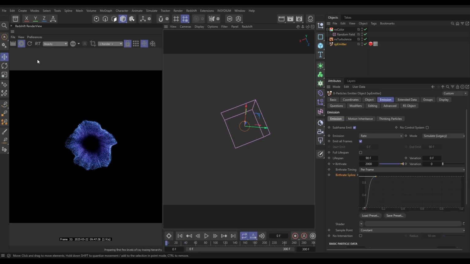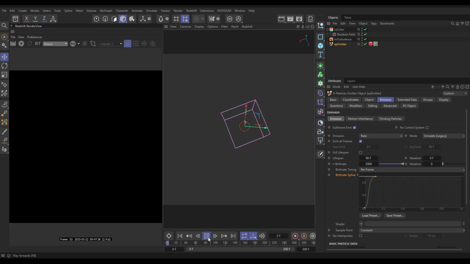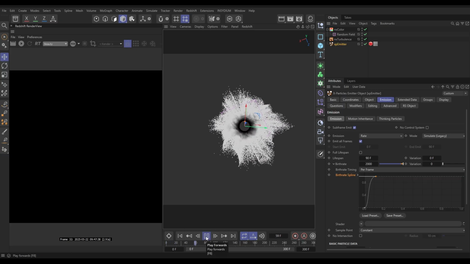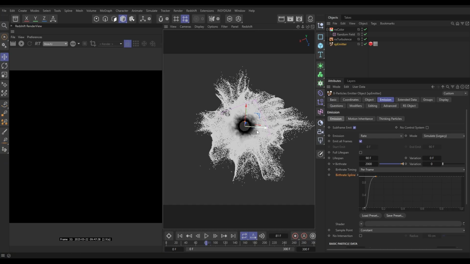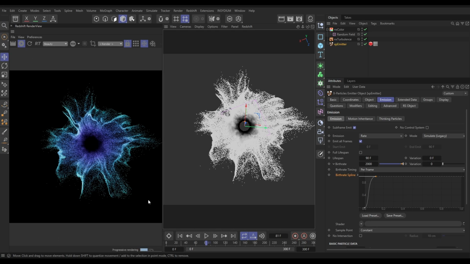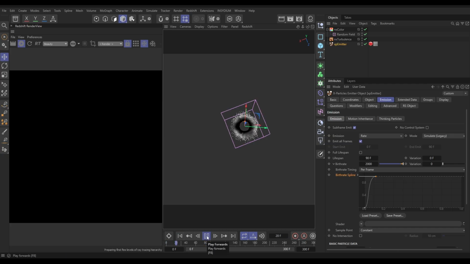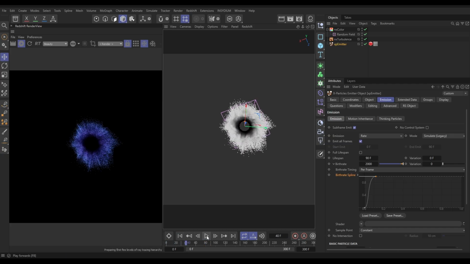And if we hit play, let's just stop that rendering, you'll see that right at the beginning, look, there's fewer particles. And as the timeline goes on, we then get to that full birth rate amount. And it just means that we get much more of a fade in at that beginning point. Yeah, that's looking much better.